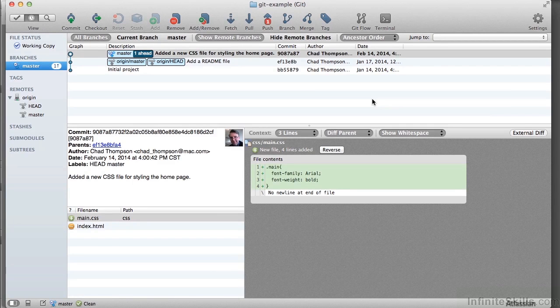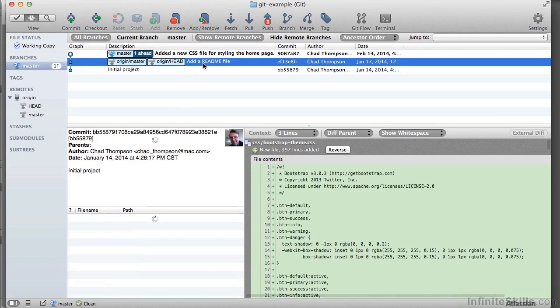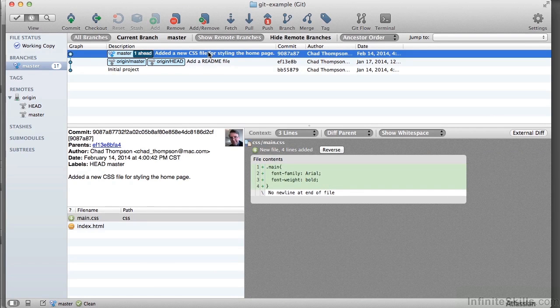Once we've made some commits to our local repository, we can use SourceTree to see the history of that repository. In this case, we can see that 3 commits have been made overall to this project. Now, one of them is marked here as being one ahead. What one ahead means is that we are one ahead of what's considered to be the origin of our project, the remote repository that we're tracking.